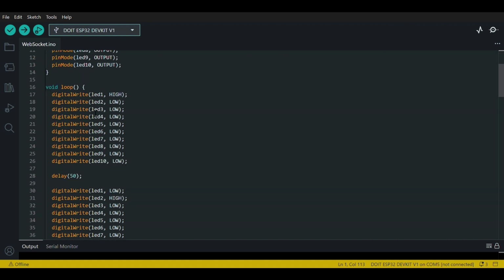here, if you see the concept of this, the chaser works like this. The first LED will be on first, and then the second LED will be on, then the third LED, and it keeps on moving like that.